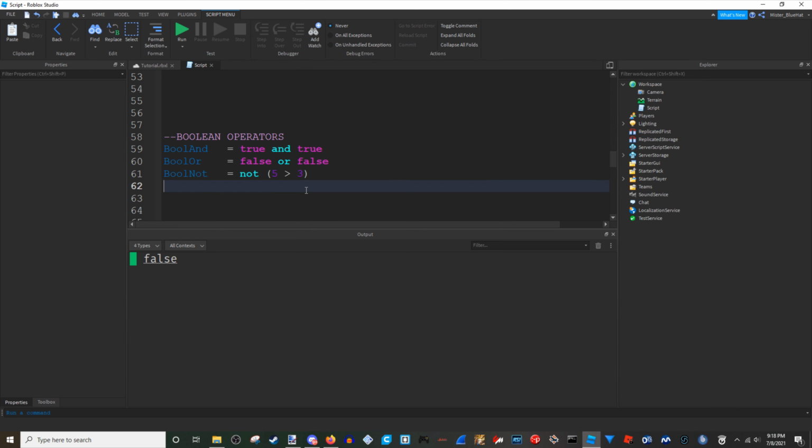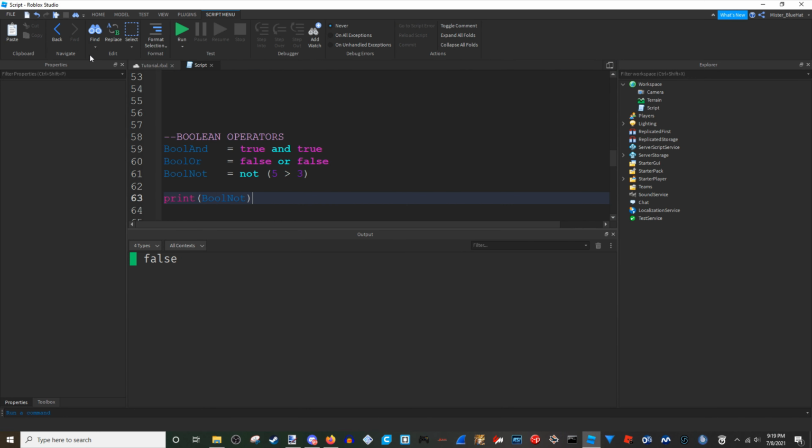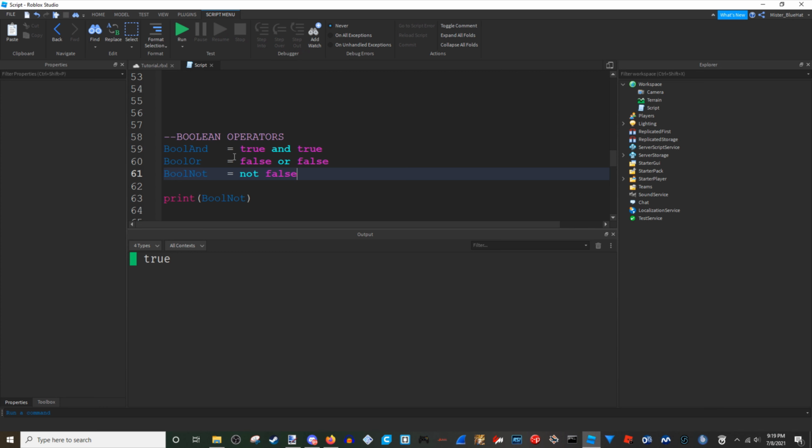So if we print bool not, you will see that it'll evaluate false. It inverts the result of greater than. So if we do not false, it will be true. Now you can also use this on Boolean operators too. So if we have bool AND, which is true and true, that will give us true. And we do not bool AND.